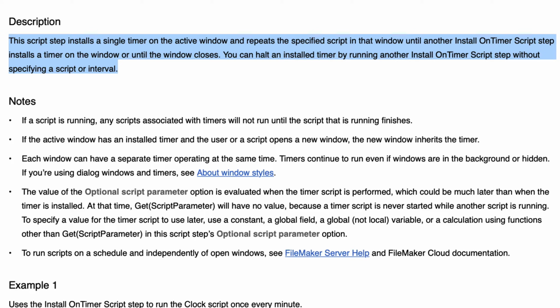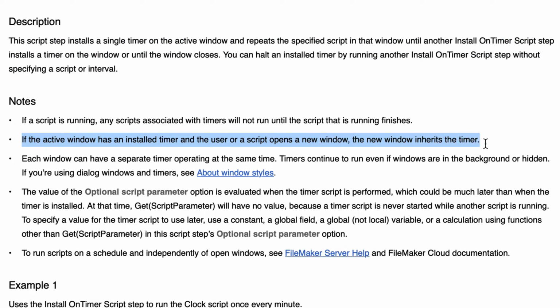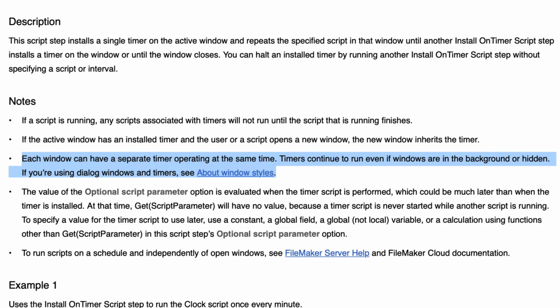If a script is running, any script associated with timers will not run until the script that is running finishes. If the active window has an installed timer and the user or a script opens a new window, the new window inherits the timer. Each window can have a separate timer operating at the same time. Timers continue to run even if windows are in the background or hidden. If you're using dialog windows and timers, see about window styles. And then they give an example here.